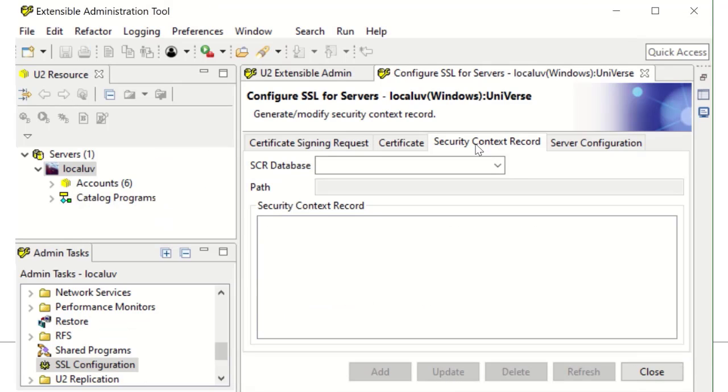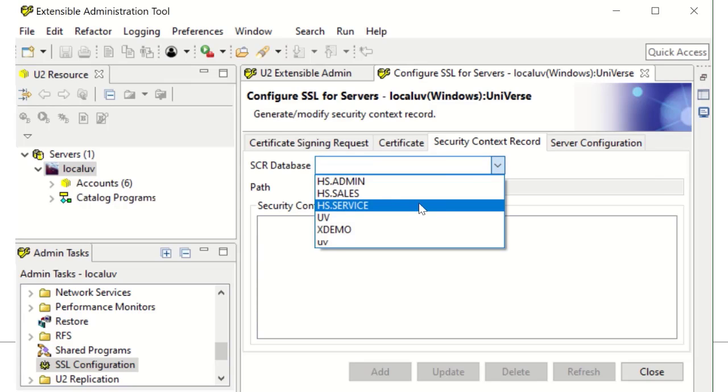Next step is where we actually do something within the database. This is create a security context record, which goes ahead and links that certificate to the database and the SSL server you're creating. So first you select a database account. I'm going to do HS sales, though this really doesn't matter. This is just purely an account to store the security context record, which will be a record, well, inside an OS level directory file it'll create. I'll show you that in a second.